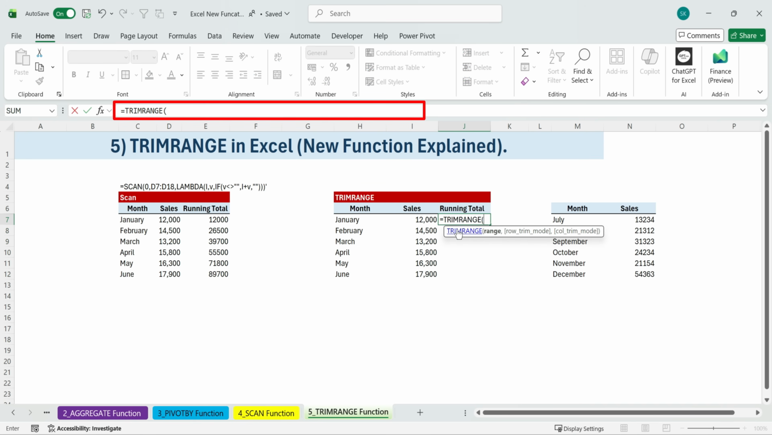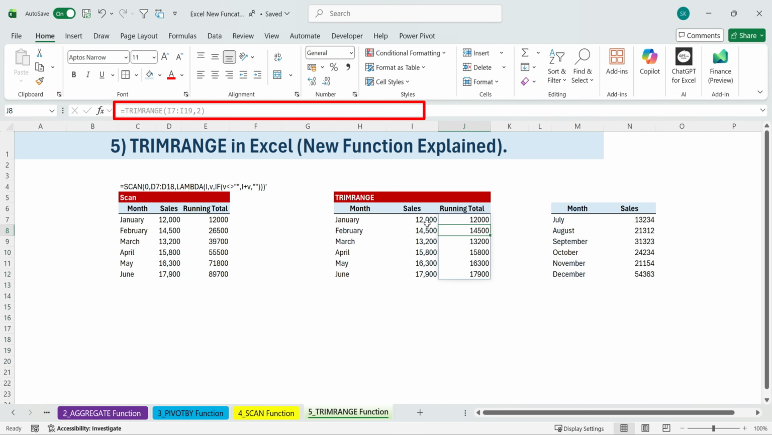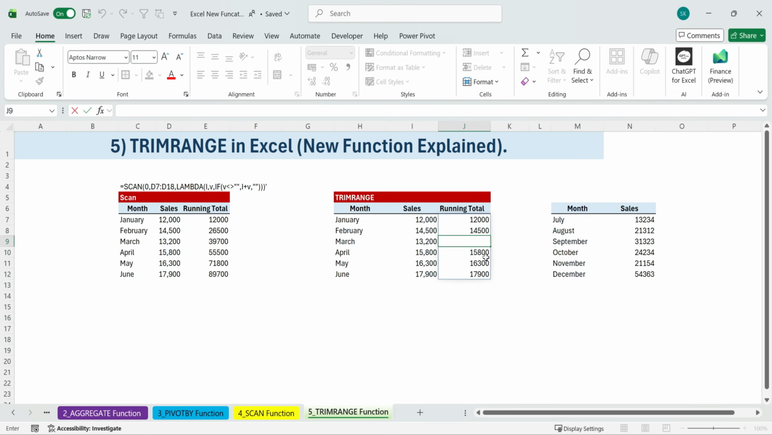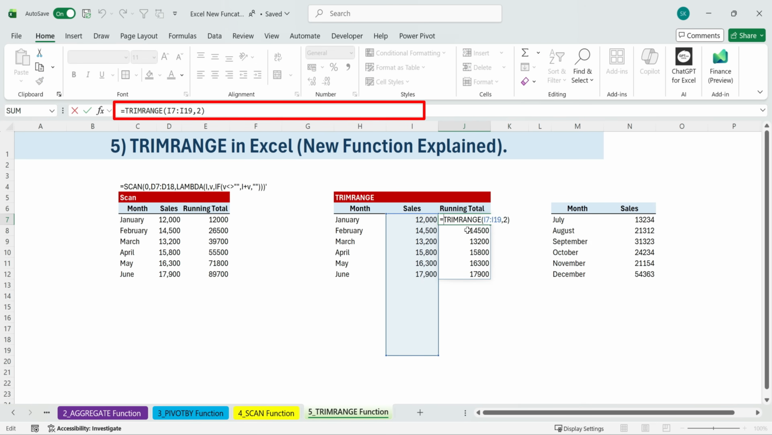Type equals TRIMRANGE. Select your values, comma, allowing for growth. For the row trim mode, enter 2 to trim trailing empty rows. Close parentheses, and instantly you'll see only the rows containing values. We can take this further by combining it with SCAN. Wrap SCAN around TRIMRANGE. For the function argument, just put SUM, since we no longer need to ignore empty rows. Hit enter, and you'll get a clean running total without any redundant blanks.